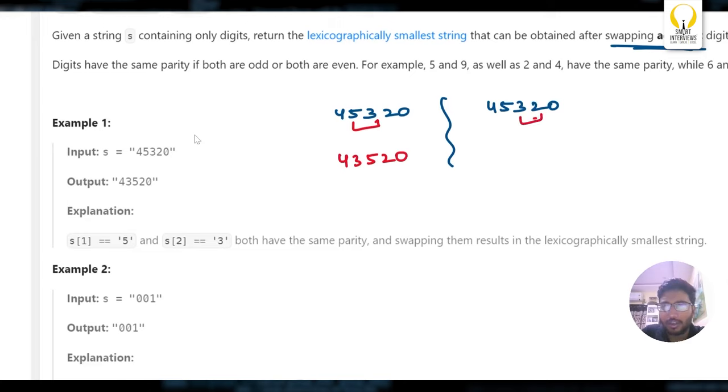I'll try to take these two. Do they have the same parity? No. Next I'll try to take these two. Do they have the same parity? Yes. So if they have the same parity, I'll swap them. So I'll get 4, 5, 3, 0, 2. Now these are the two possible outputs that I can get. Out of these two, which is lexicographically smallest?